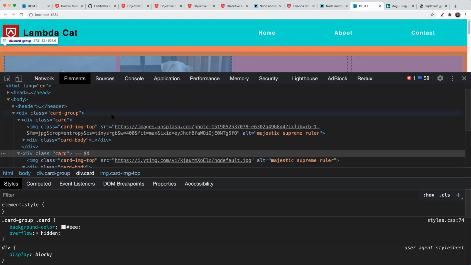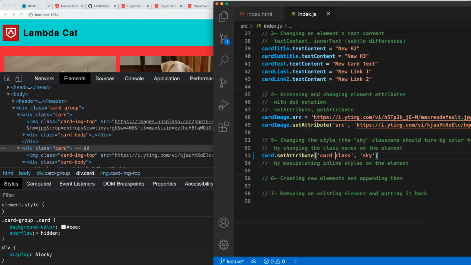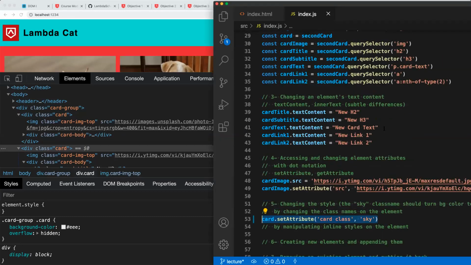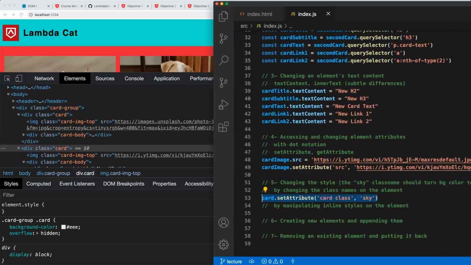Actually, where's my blue? Where's my blue? So you can see how setAttribute or dot notation kind of sucks for class names, right? So there's a dedicated utility for juggling class names on an element, right?